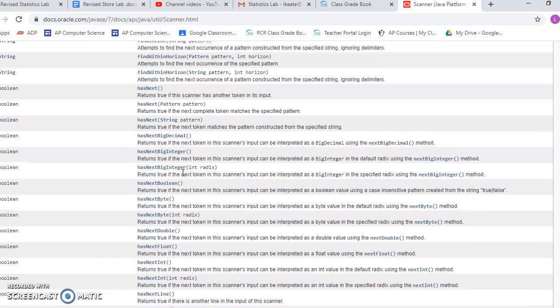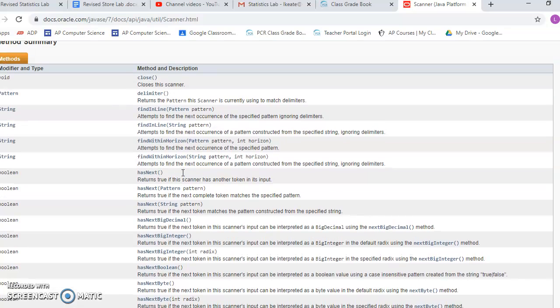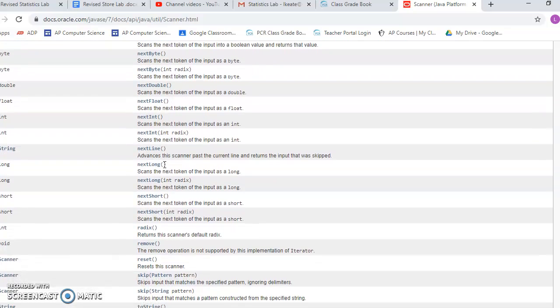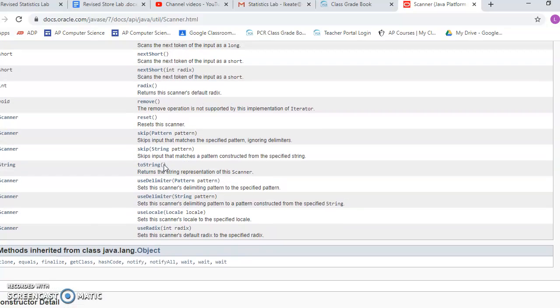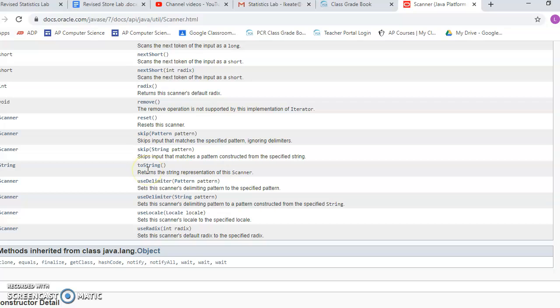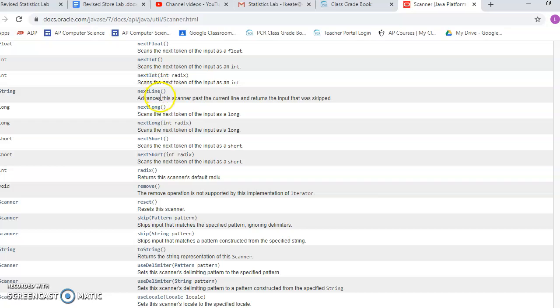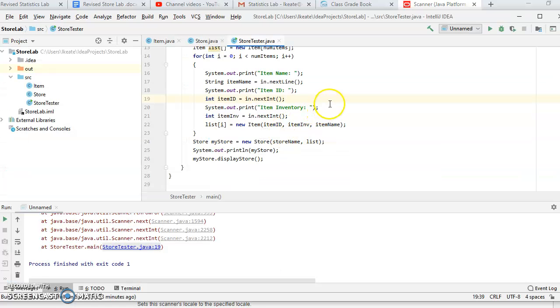Let's do this. These are all Boolean. Oh, string. Find in line. No. I thought nextLine was doing something. Okay. NextLine advances this scanner past the current line and returns the input that was skipped. So I'm going to think about that for a little bit. So it'll go past the current line and returns the input that was skipped. So we do want it to return that input.